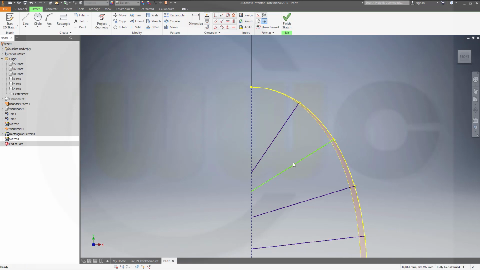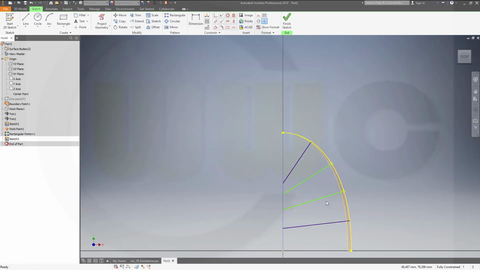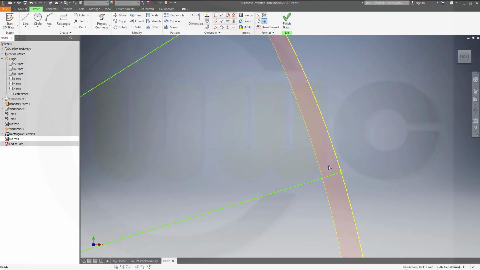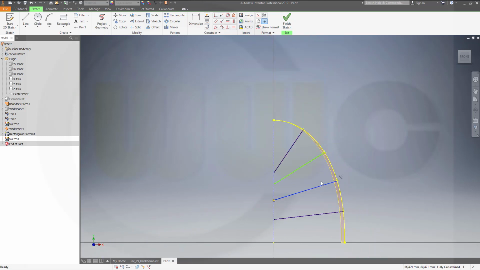So this is still not fully defined. So I should be able to move it somehow. Not possible. Can I move it here? No. And this one got... so there's sort of a problem. Let's try once more.